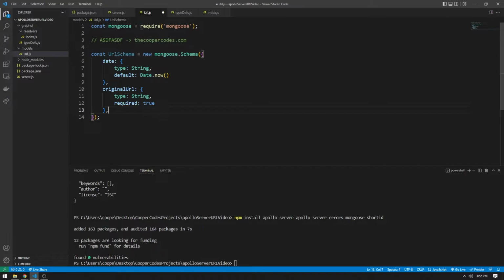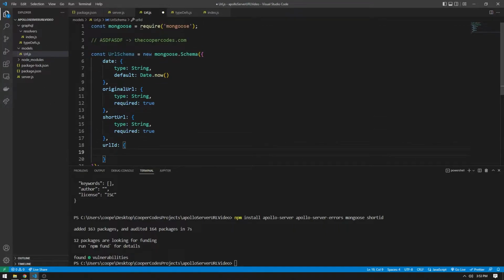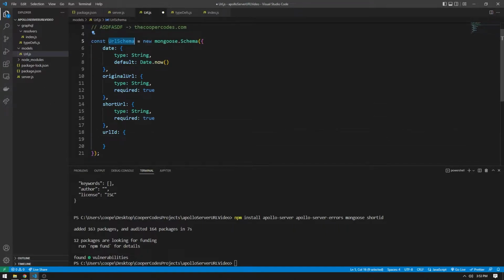And so we can also store the full short URL right here. And so I'm going to say type is string. Required is also true. We need a short URL. Then we're also going to make a URL ID. And so this is the ID that we would see like ASDF. And we're going to store this URL ID alongside the whole URL schema. So we're going to say type is equal to string.